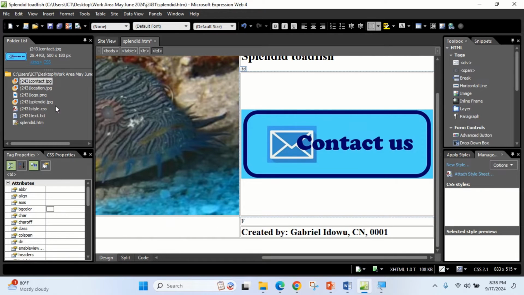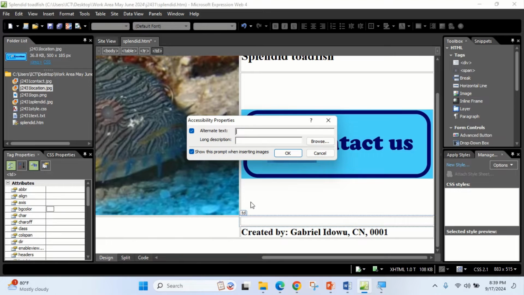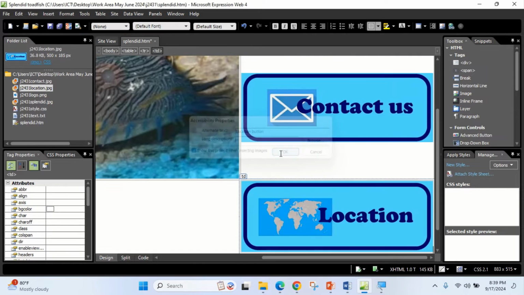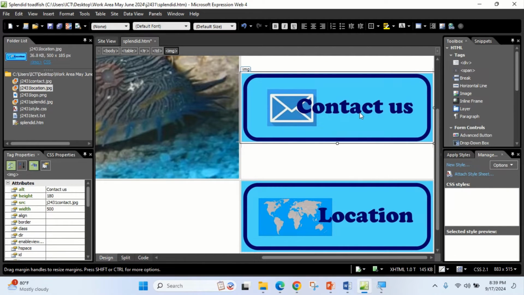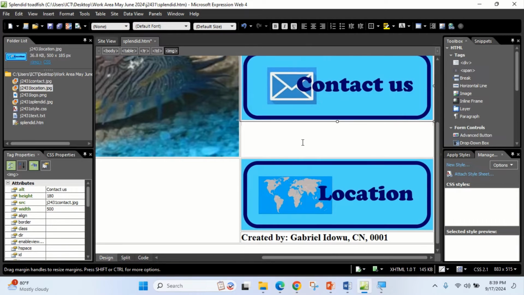So location for F. Bring your cursor to F, delete the F, and pick location, drag it into location, and call it location button. You know, like this one, contact us, you can call it contact us button, because this is like a button if you look at the image very well.